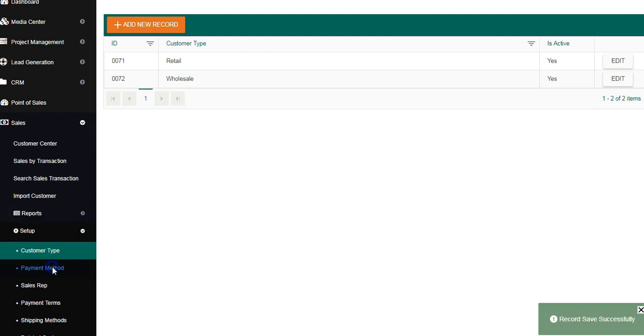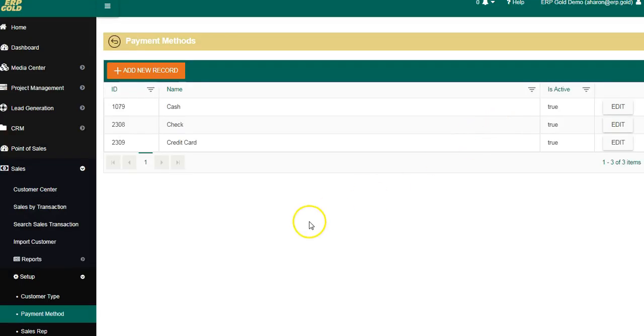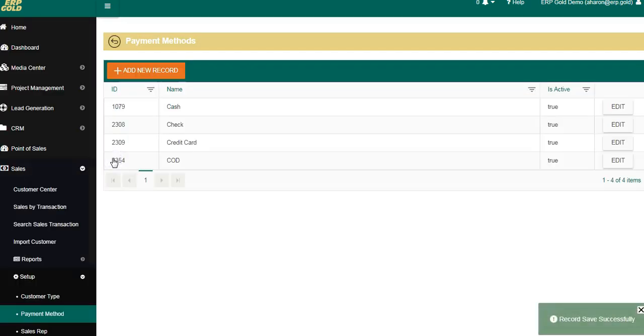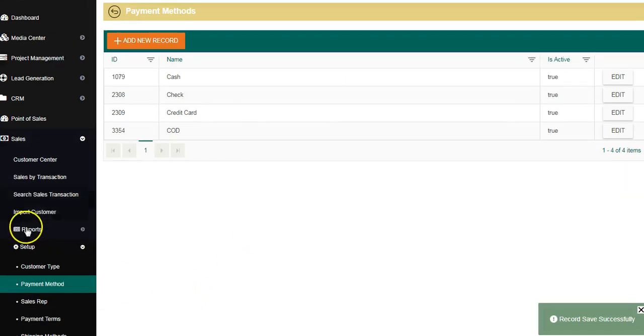We're going to go to payment method. Here we're going to see the different kinds of payment methods that we have in here so far. We have cash, check, credit card. We're going to add a new one, and we're going to go COD, and we're going to save. And now we have cash, check, credit card, or CODs.